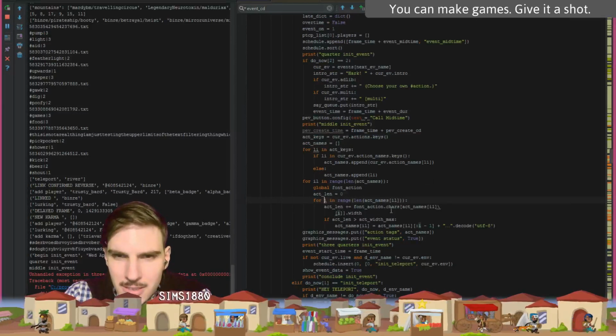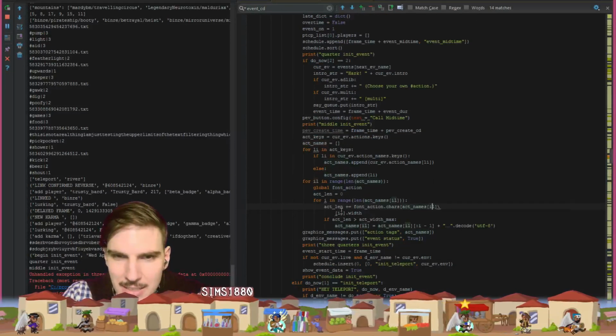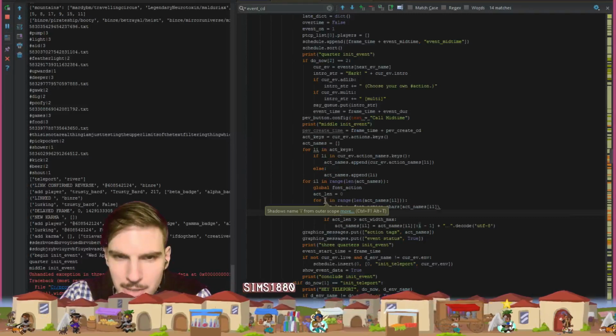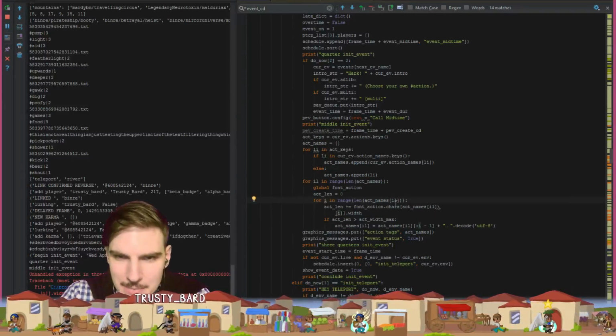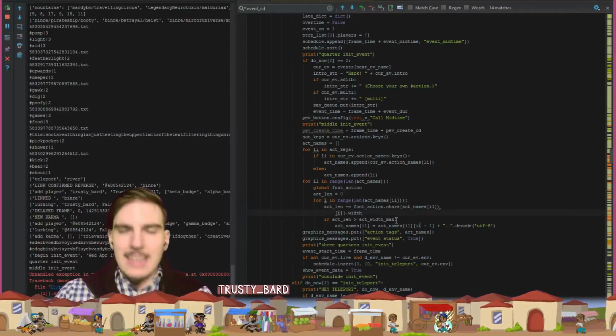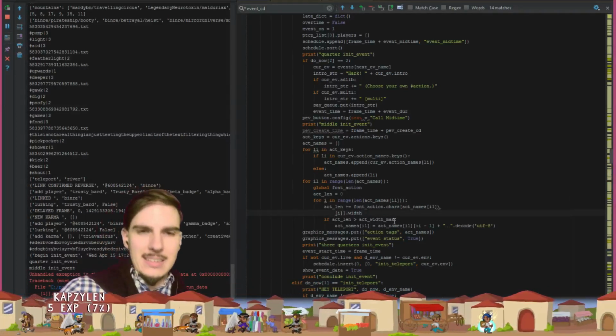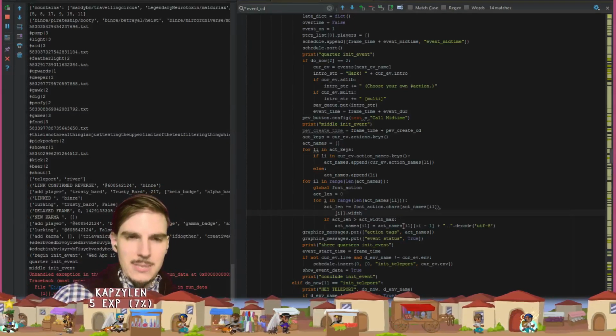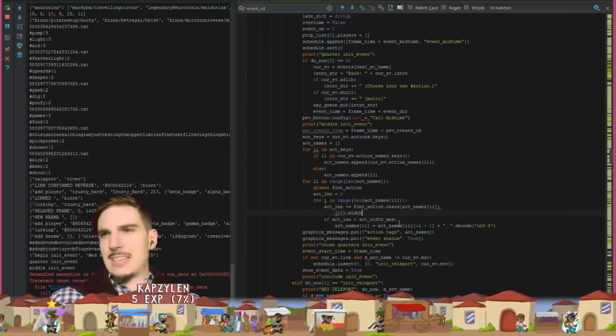How on earth could act names index IL index I be out of range when we're looping over I in range length act names index IL? I'm pretty sure the answer is that it can't, and that this is stupid, and this thing should shut up because it's being stupid.